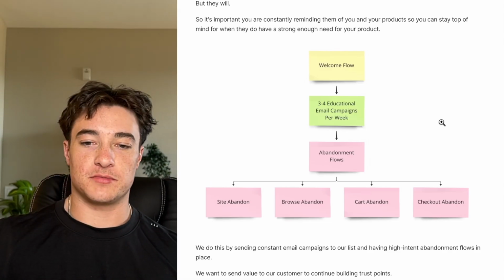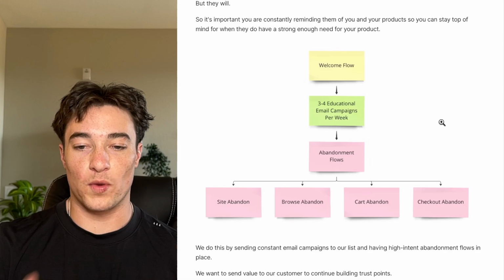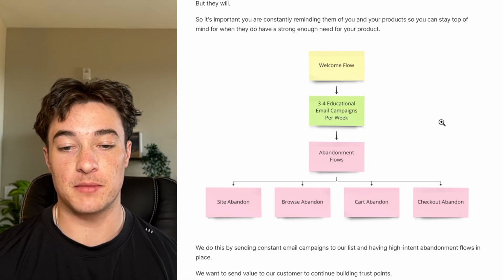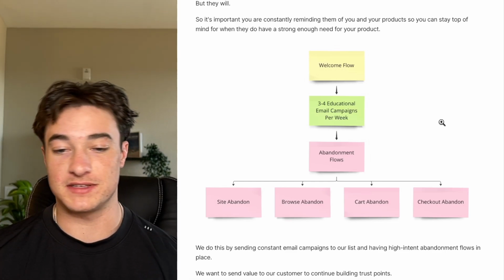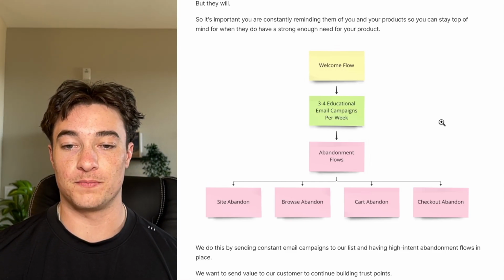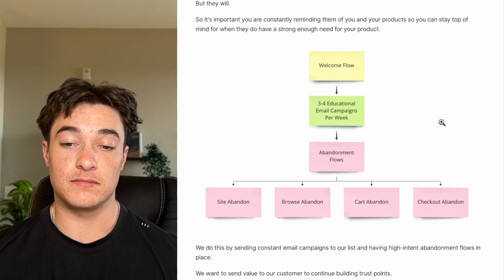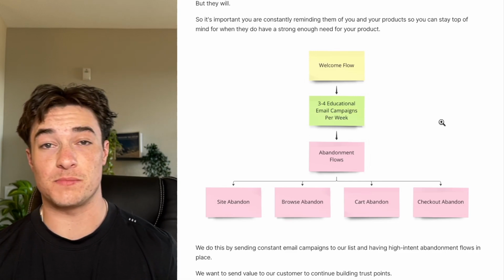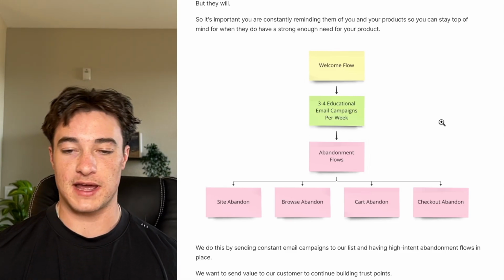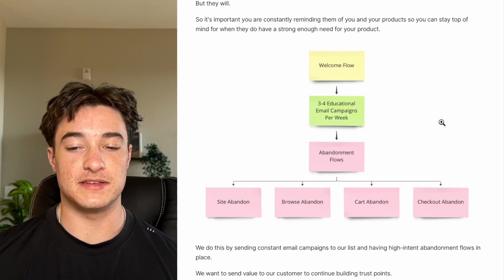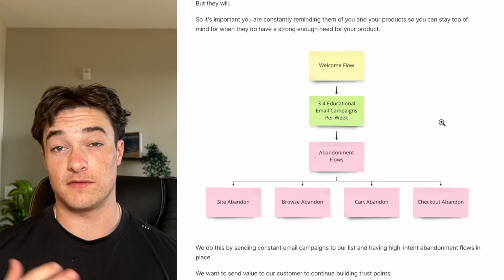But yeah, we just talked about how you send 3 to 4 educational campaigns per week. And then we also have our abandonment flows, which we have set up. I have other videos on these abandonment flows for you to check out. Essentially we have the site abandon, browse abandon, cart abandon, and checkout abandon for people who, during the welcome flow or after one of these email campaigns, or just in general, see a social media post or think about your product, go to your site, check out a product, and then leave it behind. We have these high converting emails to convert them.